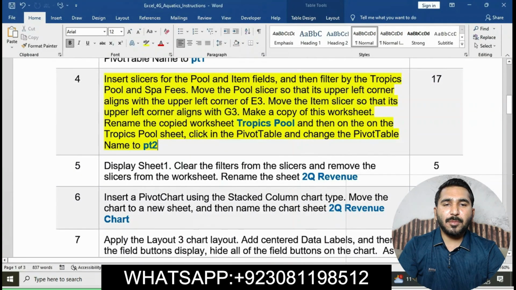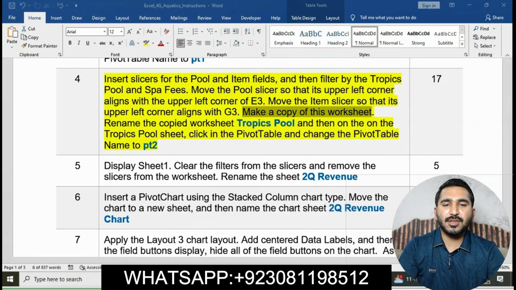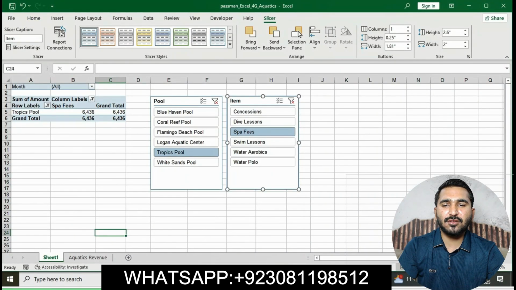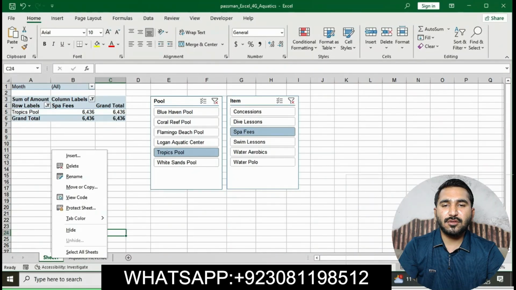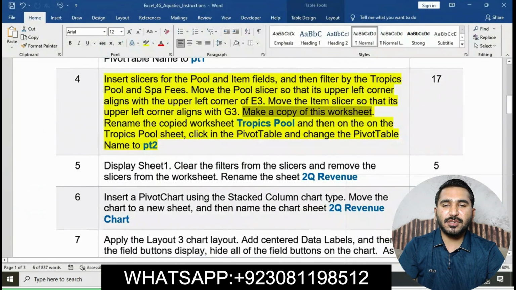Now make a copy of this worksheet and rename the copied worksheet tropics pool. Simply, we will create a copy of this worksheet. Right click on this sheet and then click on move or copy. Okay, click on create a copy, and click on OK.